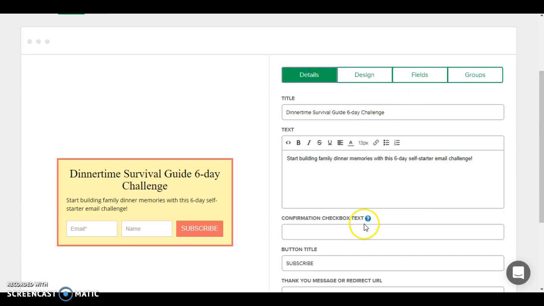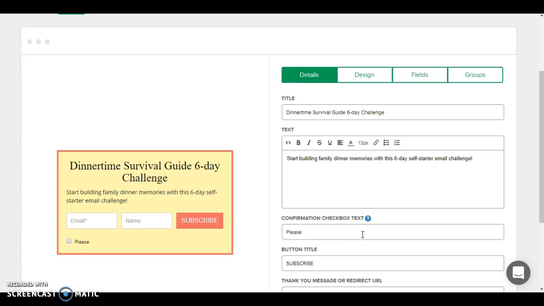Details. Confirmation checkbox text. Please. Oh, there it is. Okay, so you and I just found this together. All you have to do is start typing and it will show up there then.